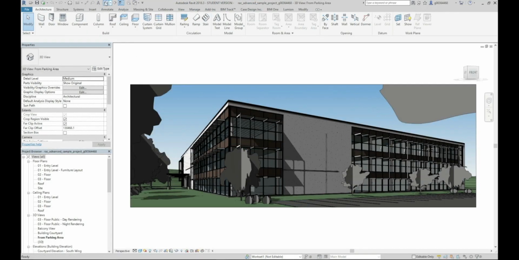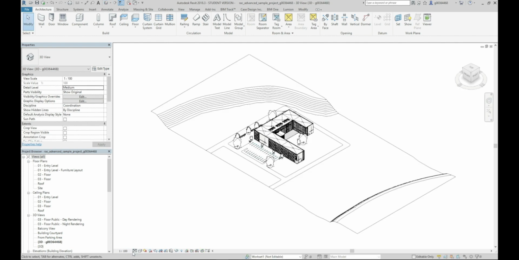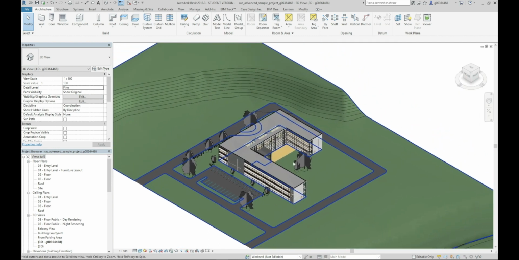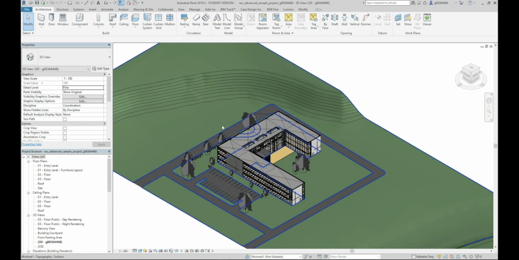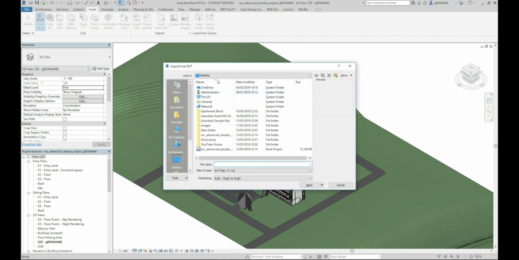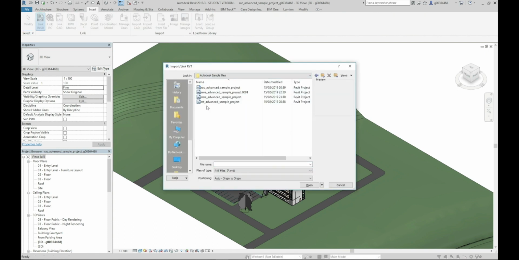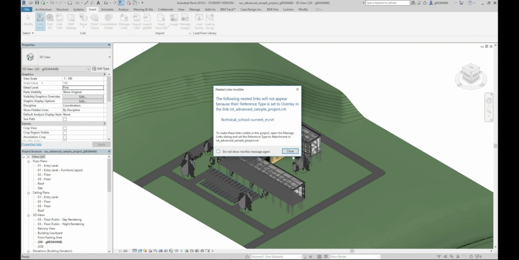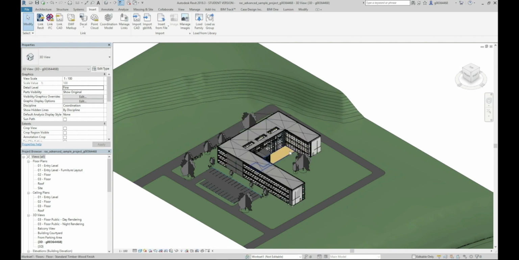Now we're going to go to our default 3D view. I'm going to go Find and Shade it. Now going to link in our structural model to the project. So we go to Insert, Link Revit, and we use the RST Advanced Sample Project. Make sure we're auto origin to origin and click Open. Go ahead and click Close, and we can see that looks to be in the right position.